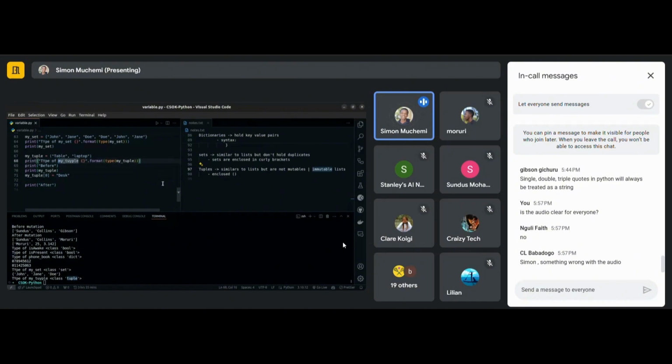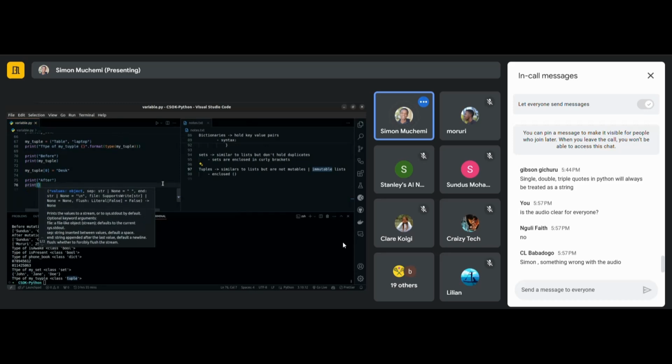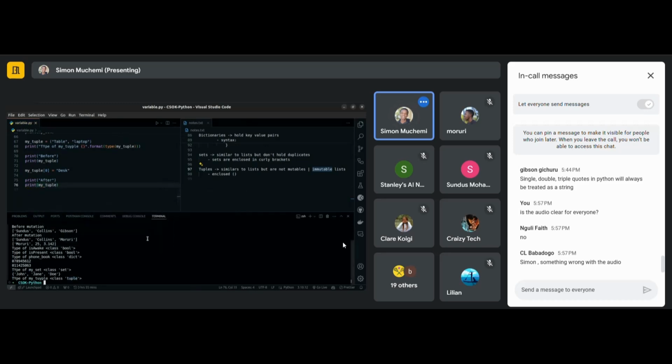Now, what are we doing here? We want to print my tuple before we do the change. Then we print what we get after. Print my tuple again. Yeah, as you can see, tuple object does not support item assignment. Tuple object does not support changing the value. It's immutable. It will raise an error when you try to change it.